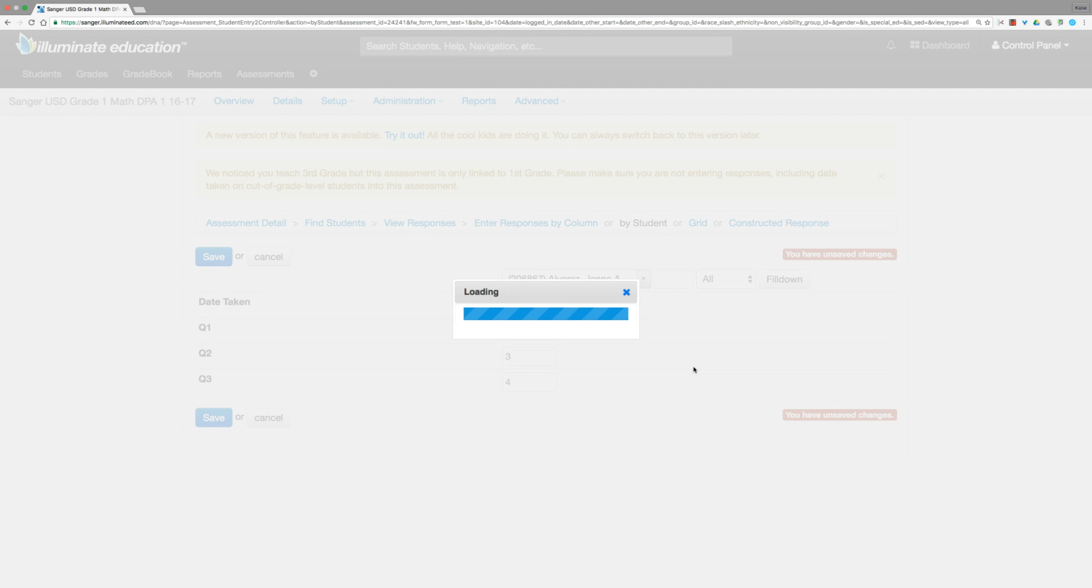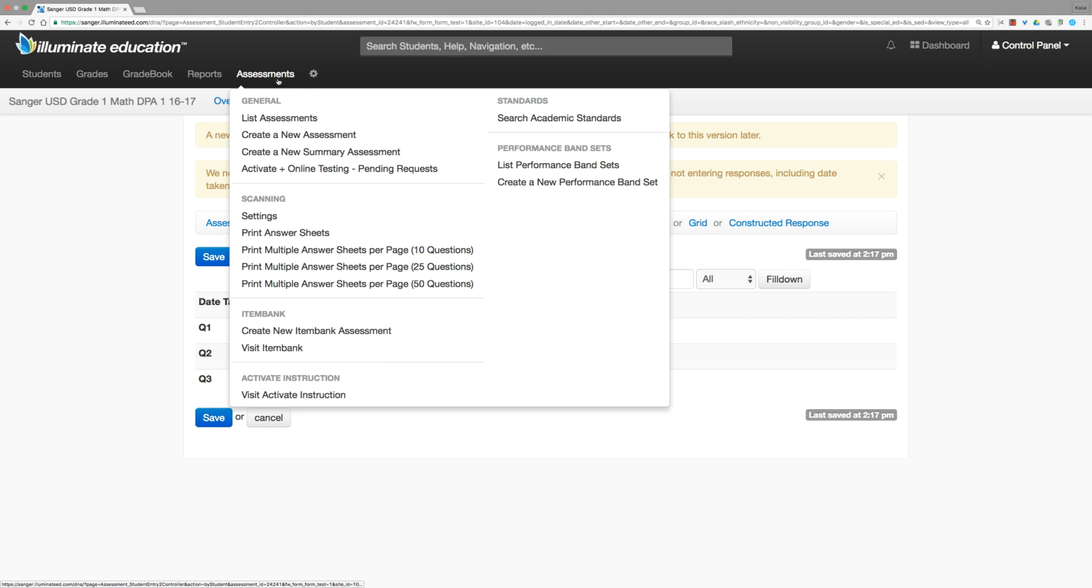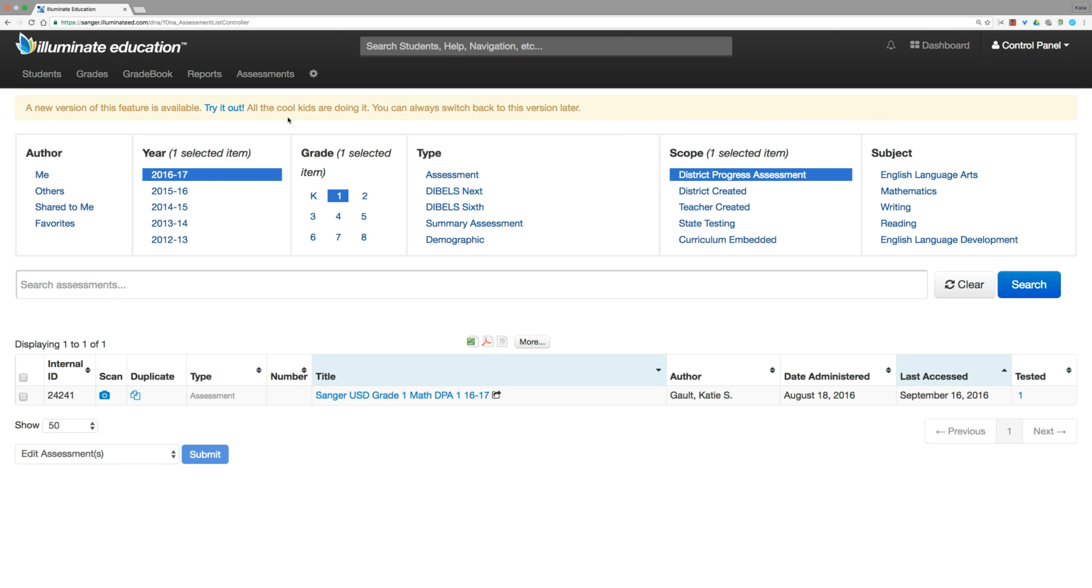Again, bubble in those bad boys and then scan them. You have that option to enter them in by column or by student using the assessment under list assessments. So that is just one way to do your DPAs.